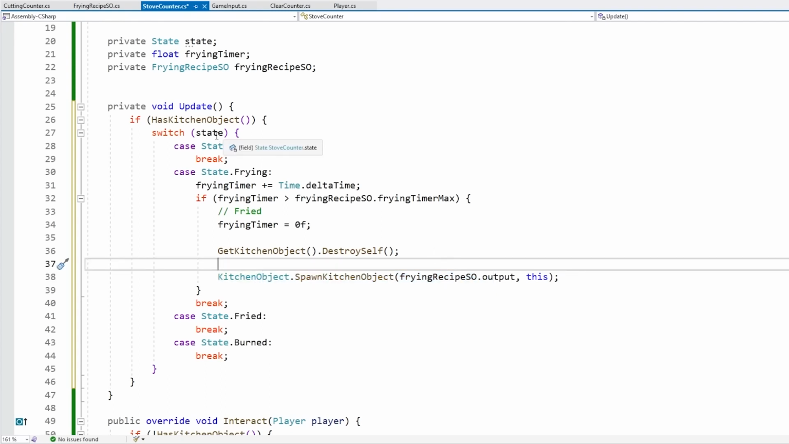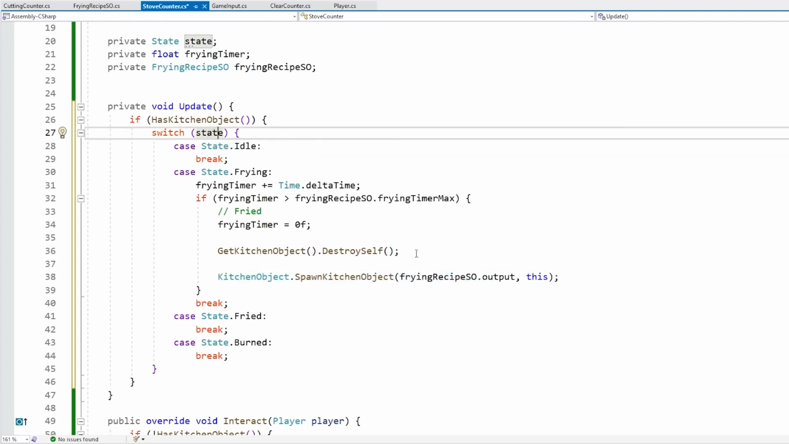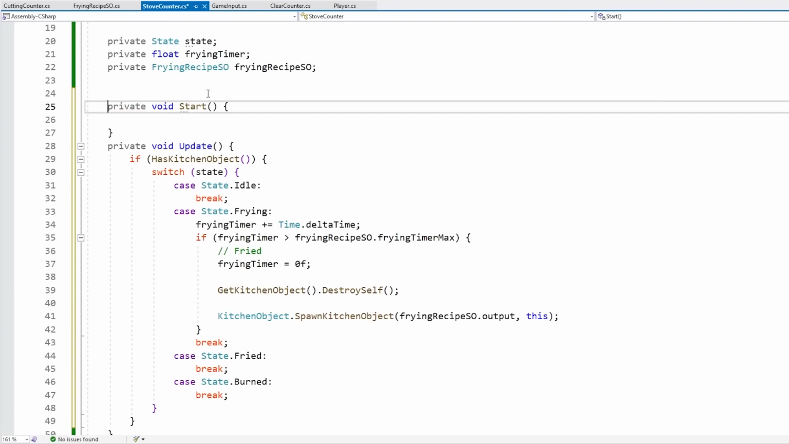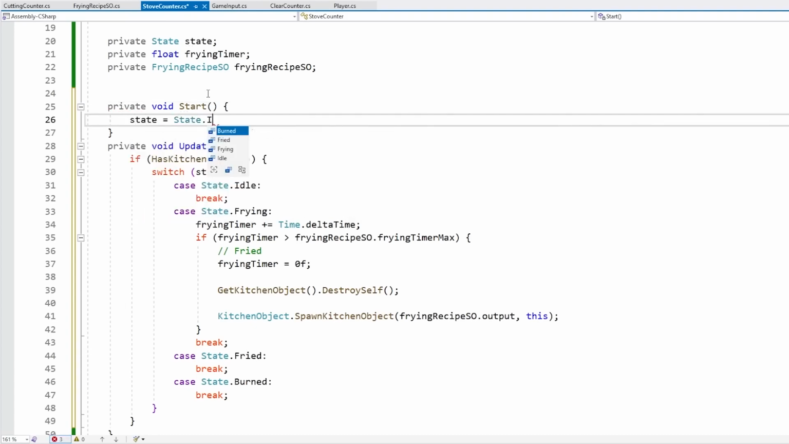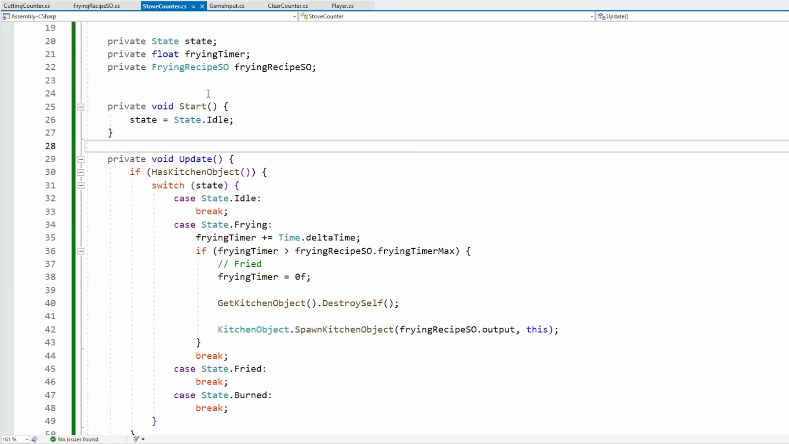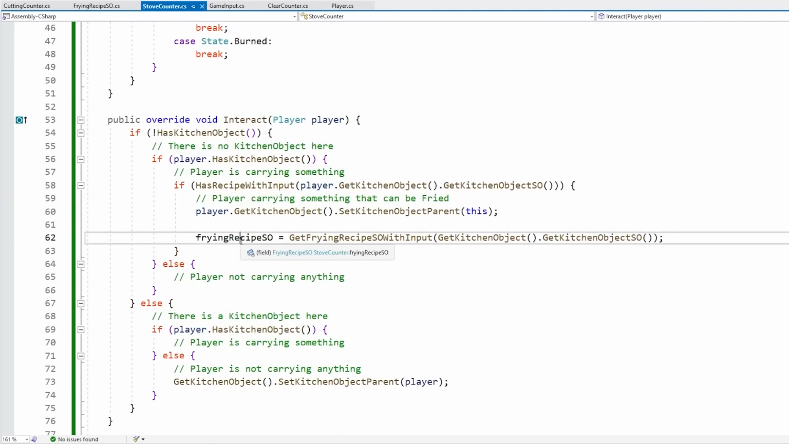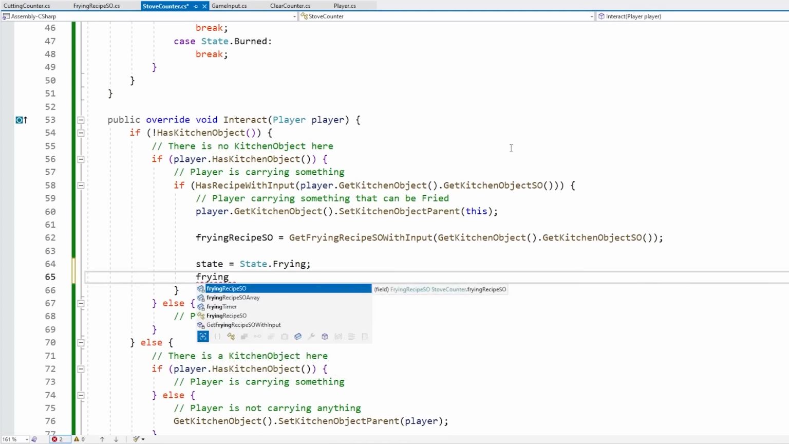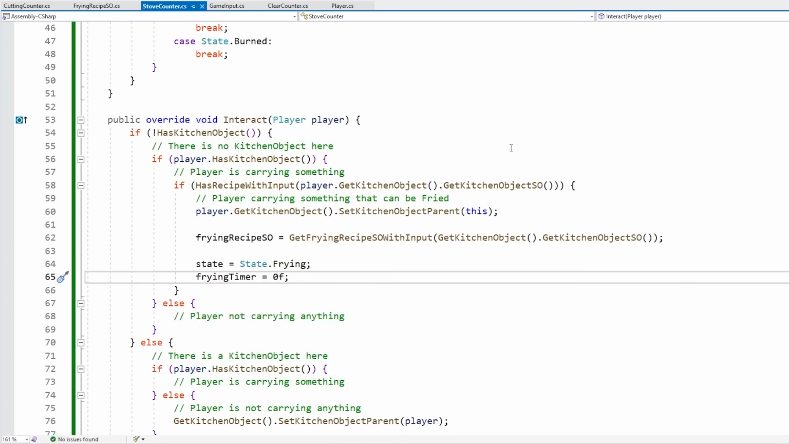Now what we need is to handle the state field over here. We need to modify this when changing states. So first of all, let's handle the start. Let's make a private void Start, and on start, let's begin with the state on State.Idle. Okay, great. Then down here, when we interact, when the player drops something that can be fried, let's set the state and put it on State.Frying. And over here, we should also probably reset the timer, so let's set the frying timer back to 0f. Okay, we set the timer and we set the state.